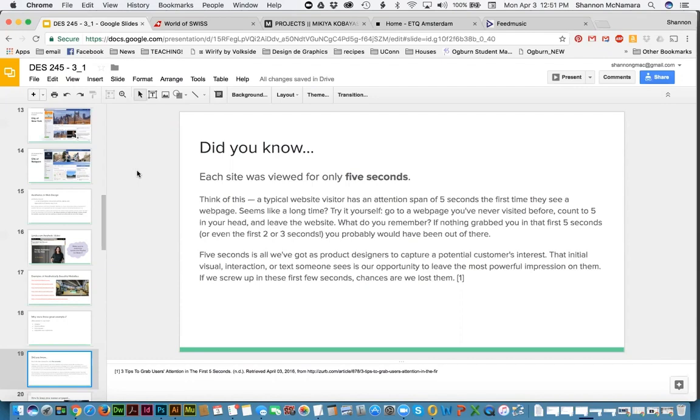So the first time they see a web page, it seems like a long time, not really, but try it yourself. Go to a web page you have never visited before, count to 5 in your head, and then leave the website. What do you remember? If nothing grabbed you in the first 5 seconds, or even the first 2 to 3 seconds, you probably would have just navigated away. You're not going to stick around. So you need to think about that when you're designing your web pages. What is going to grab someone's attention in the first 5 seconds so that they will stay on your web page and want to come visit your city? You have 5 seconds to hook them.